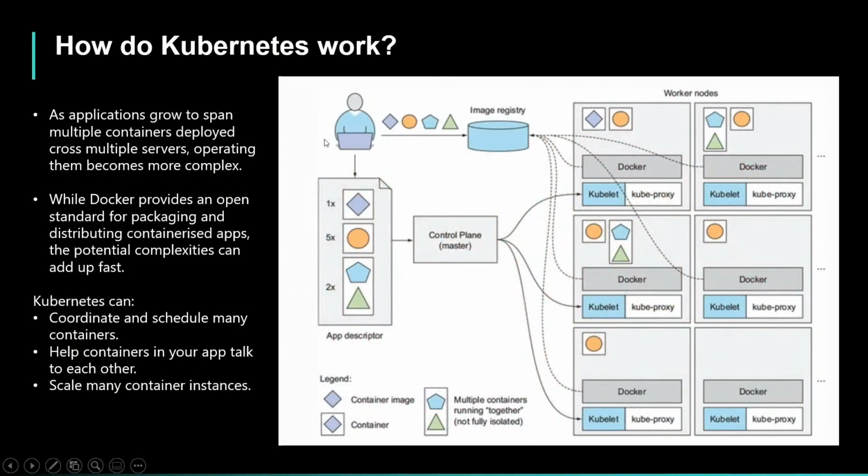Okay, how does Kubernetes work? As applications grow to span multiple containers deployed across multiple servers, operating them becomes more complex. While Docker provides an open standard for packaging and distributing containerized apps, the potential complexities can add up fast. Kubernetes can coordinate and schedule many containers, help containers in your app talk to each other, and scale many container instances. So when you have many containers, you need Kubernetes.